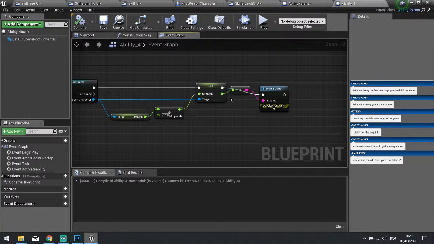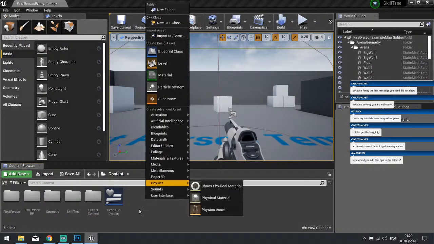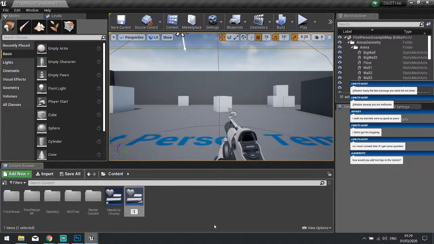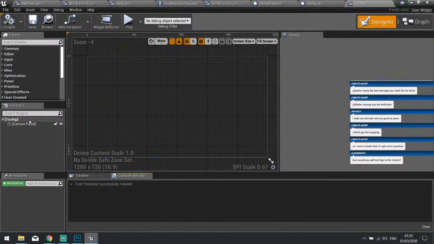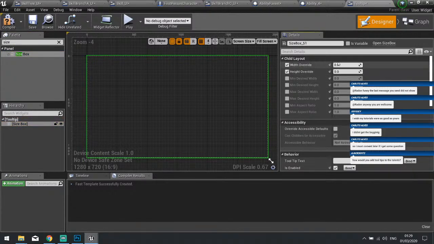How do you add tooltips to the talents? Okay, let's quickly show that. So we'll do a new widget, and this could be the tooltip. In the tooltip, give it a canvas panel. We'll do a size box, and just do a width override of 300. And in there, we'll do a vertical box.